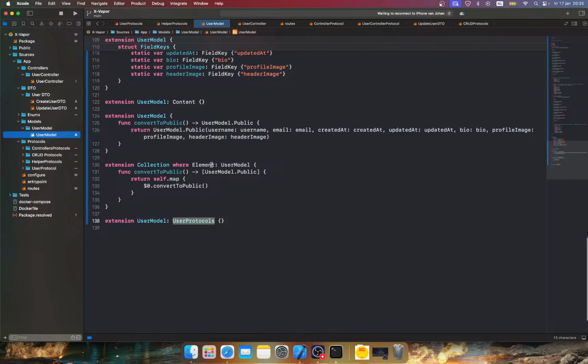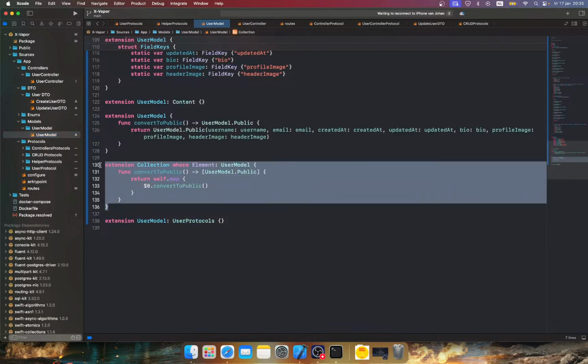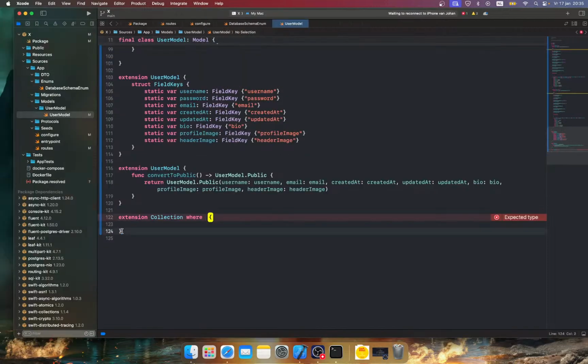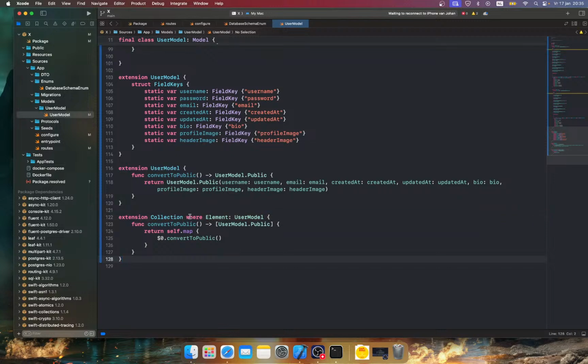I've got the element value. That is it. You know what? I'm just gonna copy and paste this really quick. I'm gonna get rid of this, and I'm gonna put it in here. So what is happening here? We're gonna do an extension of collection where the element is user model. Then we're gonna call func convertToPublic, which returns an array of UserModel.Public, and then we do self.map and then convertToPublic.